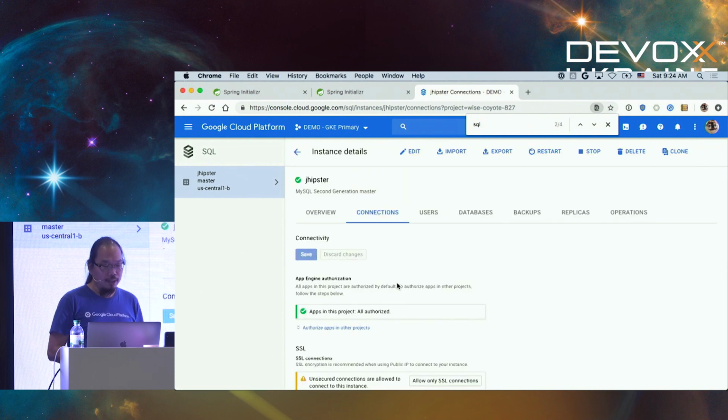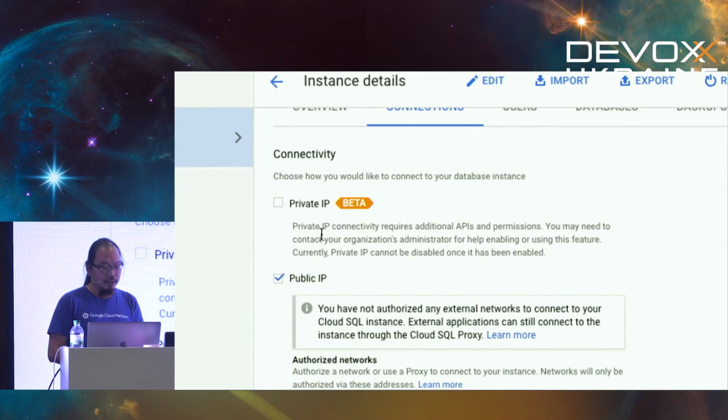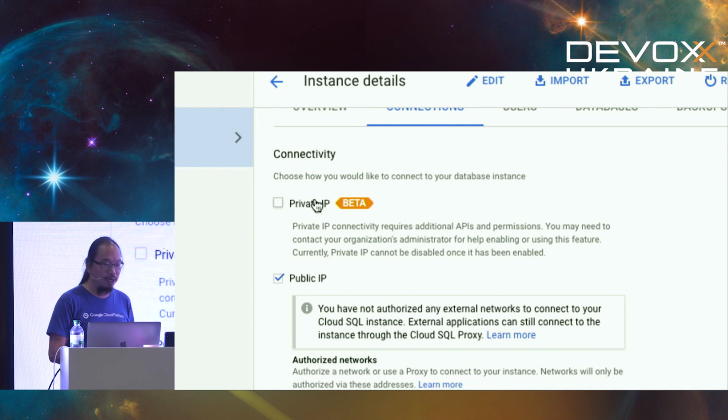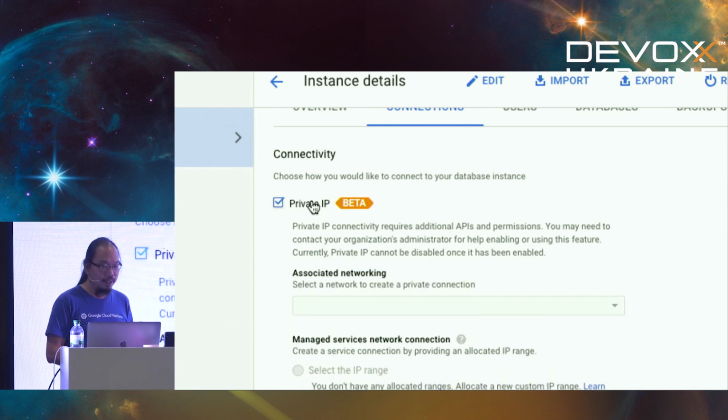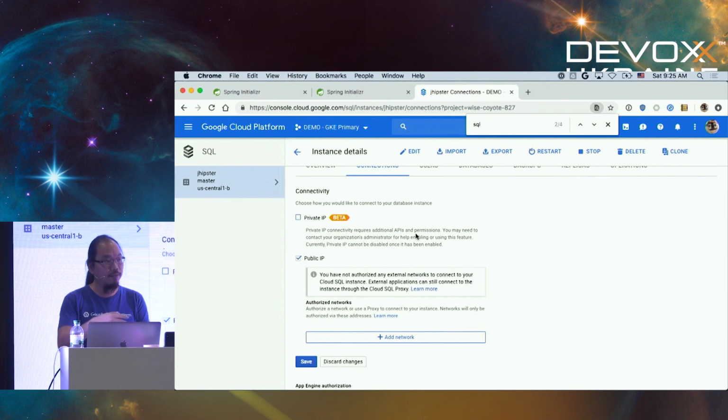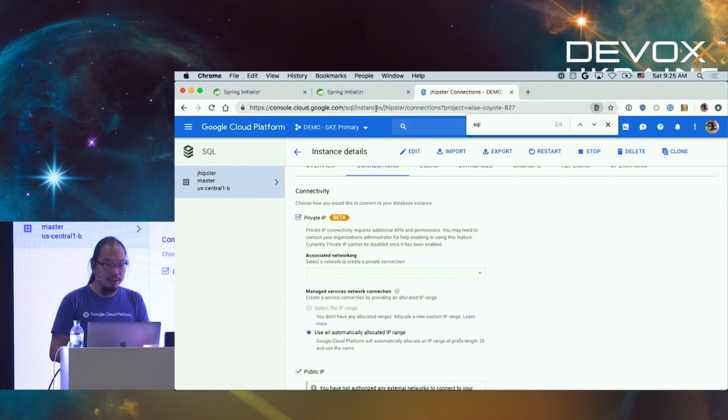Or, of course, for an enterprise customer, they probably want to have private IP access. So rather than having everything exposed on the public internet, what they want to opt in for is the private IP, and then maybe they will disable the public IP so that they can connect to it directly from the private IP space. Okay? So let's see how this will work.